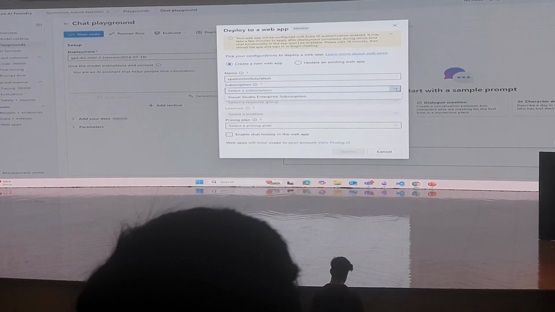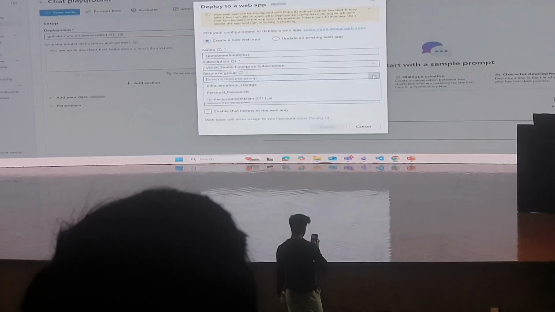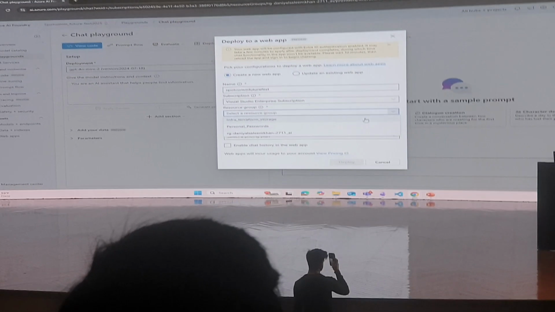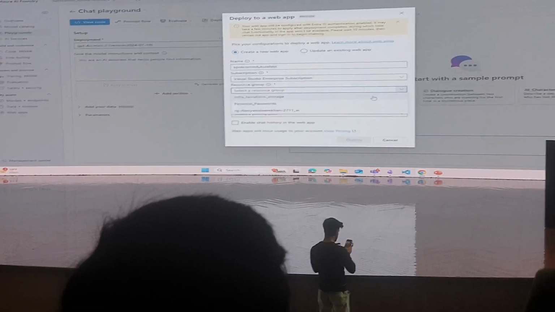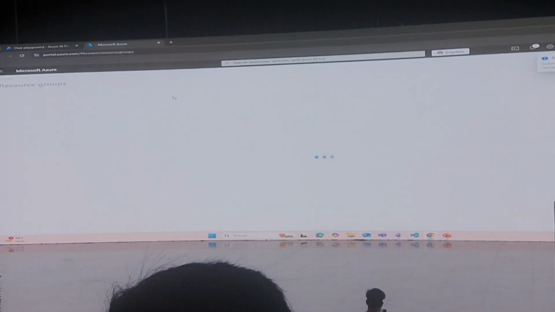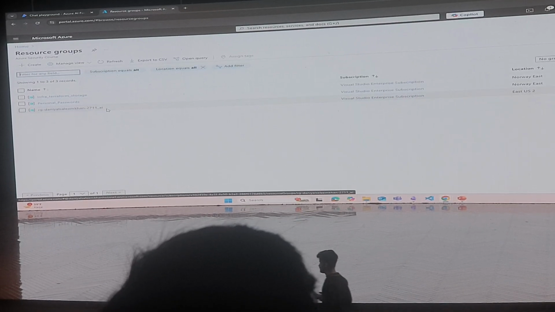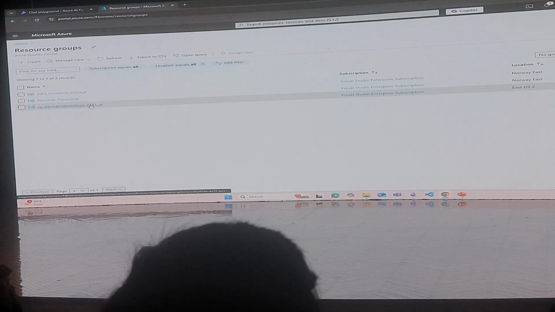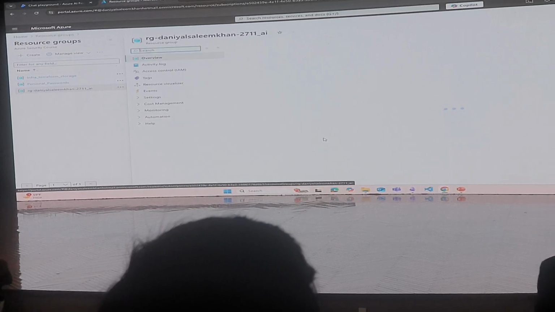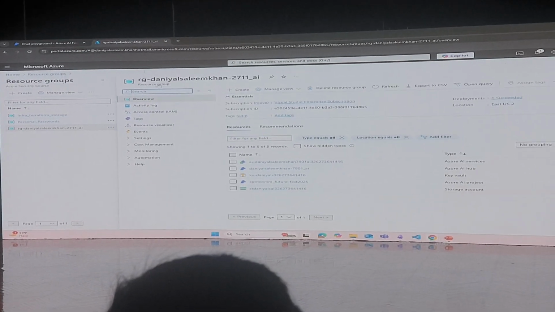Continue. Here I can click on Visual Studio Enterprise subscription and choose a resource group. By the way, this resource group I have already created. I can show you where I can create it, some resource group here, and I'm going to choose RG2711AI. Okay. So far I have a few applications and some keywords and different kinds of applications.